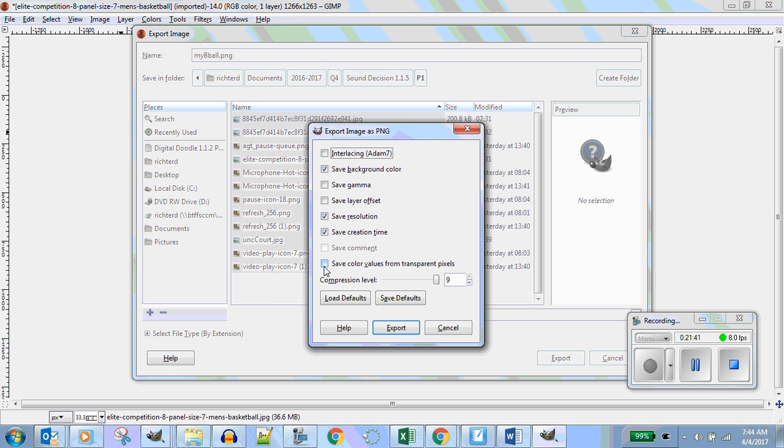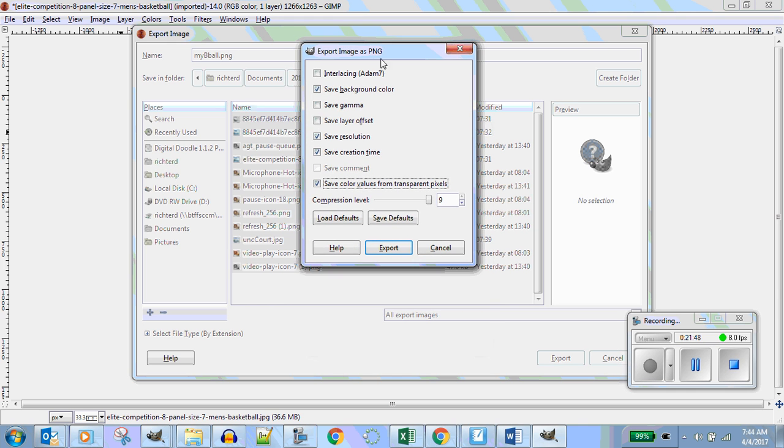Then, everybody look up here. Do you guys see this down here at the bottom? Do you see where it says Save Color Values from Transparent Pixels? That has to be off. Everybody say off. That check mark has to be off. If it's not off, guess what? You still have a white background.